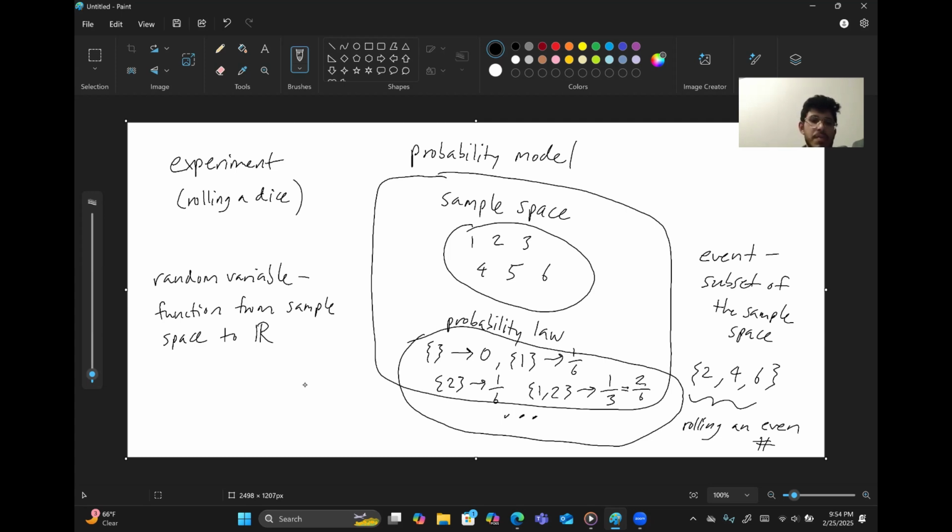So, for example, for all the events of the sample space, 1, 2, 3, 4, 5, 6, for 1, it will output 1 because it is odd. For 2, it'll output 0 because it is even. 3, it'll output 1 because it's odd. 4, it'll output 0 because it's even. 5, it'll output 1 because it's odd. 6, it'll output 0 because it's even.